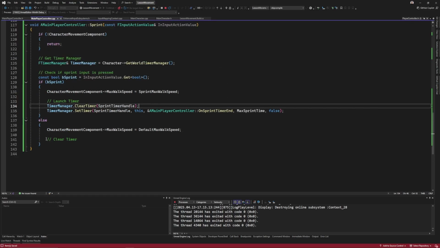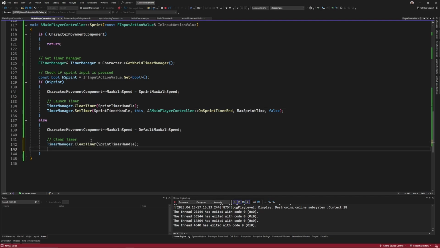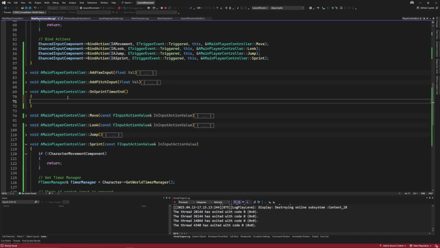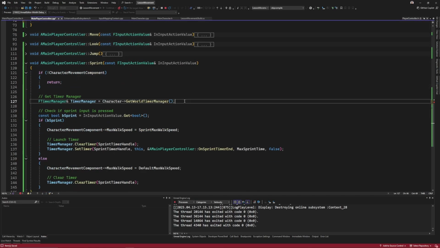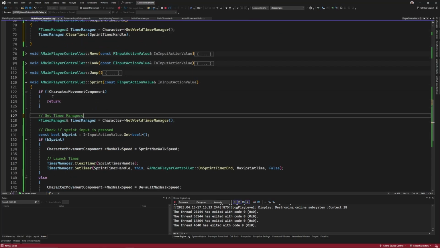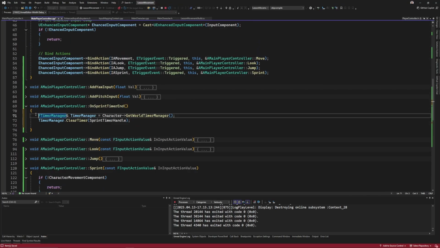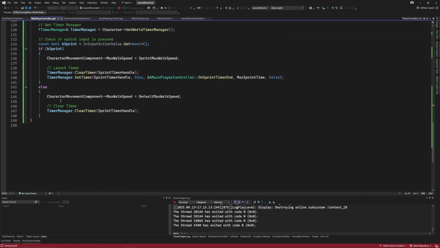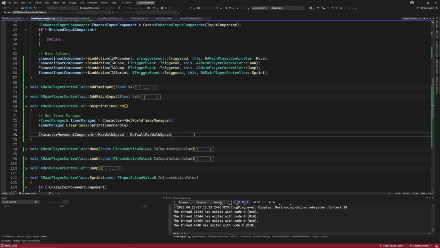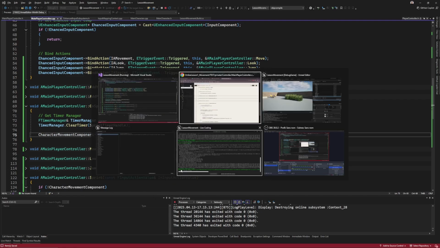And for the second part, for the else, if we release the sprint button, let's just clear the timer. Simple and easy. Now what are we going to do if the sprint timer is over? Same thing as before. Let's get the timer manager and let's clear the timer. And then let's just set back the max walk speed to its default value, like we're doing over here. Okay, this should be enough.